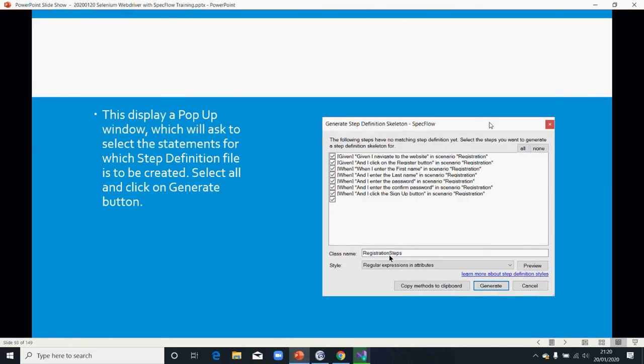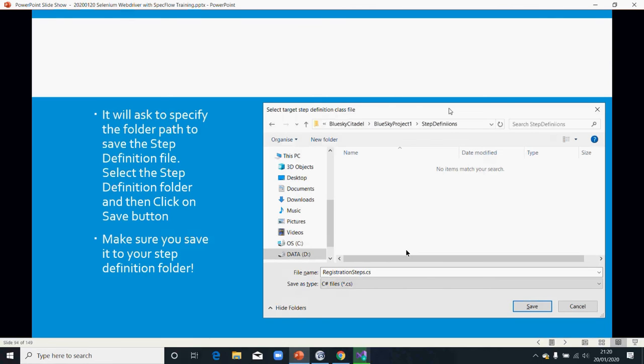Bear in mind, it's very important for you to select the location where you want to place your step definition.